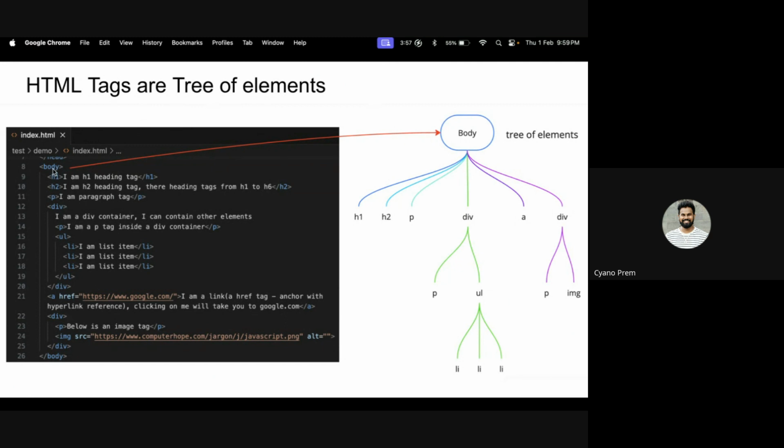Okay. So every tag can be seen as an element in a tree. So if you see, body tag is the topmost element, and within that it will have multiple children elements. Okay, here within the body tag we have h1, h2, p tag, and div. And within this div, I have a p tag and a ul tag. And within the ul tag, the unordered list, I have three li tags. Right? So this is a way of organizing HTML tags, a tree of elements.